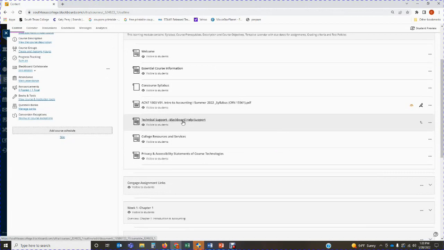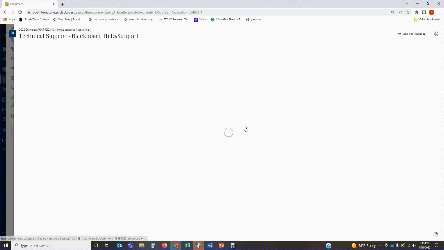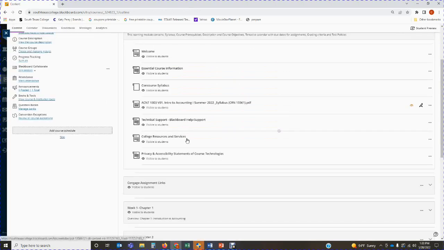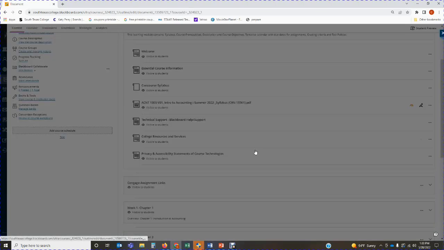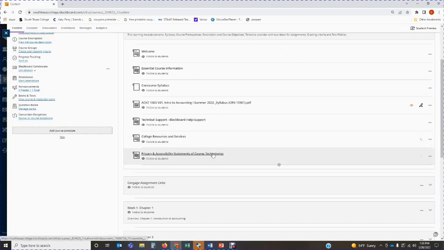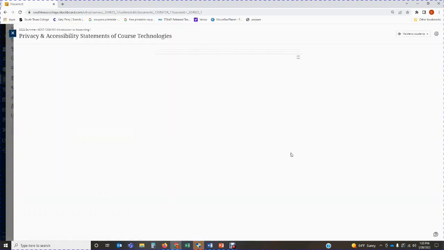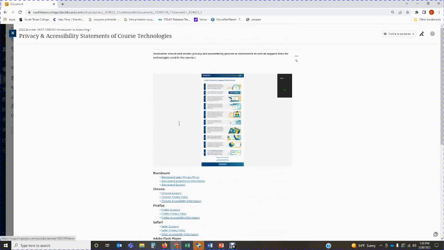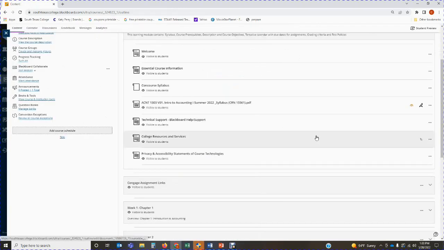If you're having issues with Blackboard, you have a technical support button. If you select it, it will open a page and it will give you the information for distance learning. Okay? So just go through all of this information. There's a lot of college resources and services. The different links are provided and the phone numbers in case you need to reach them. And then you've got privacy and accessibility statements. If you have any type of disability, these are the different accessibility statements for the different technologies that we have.